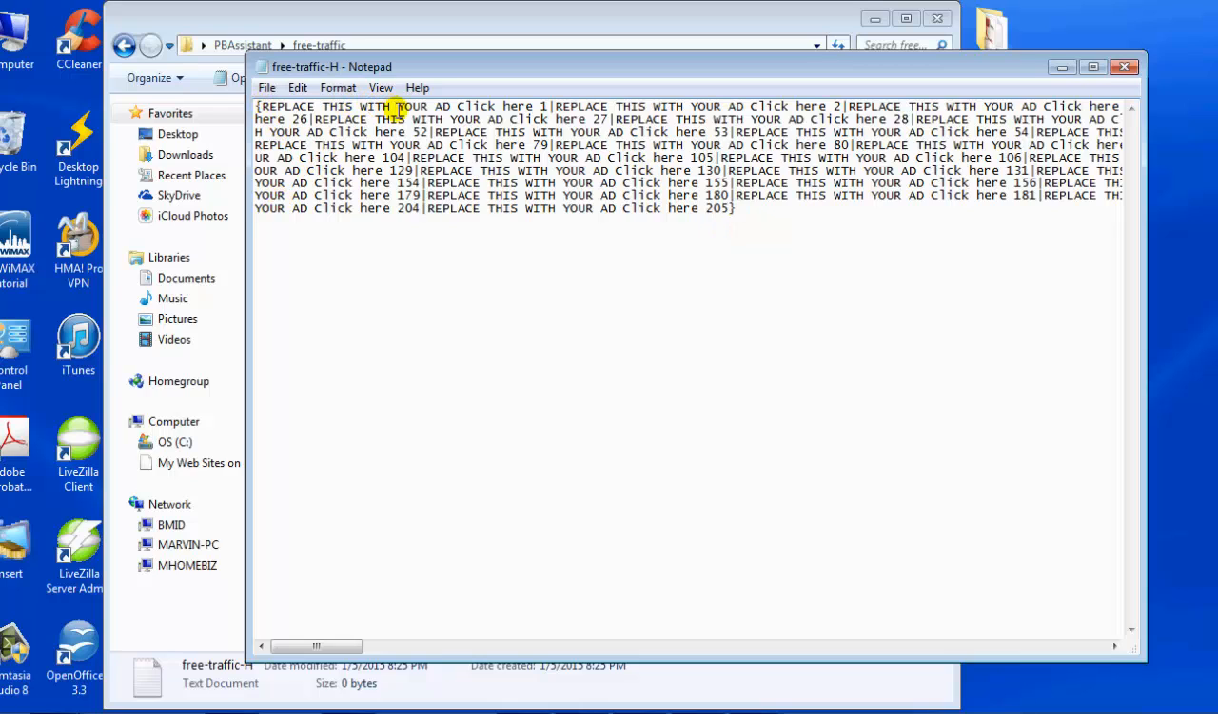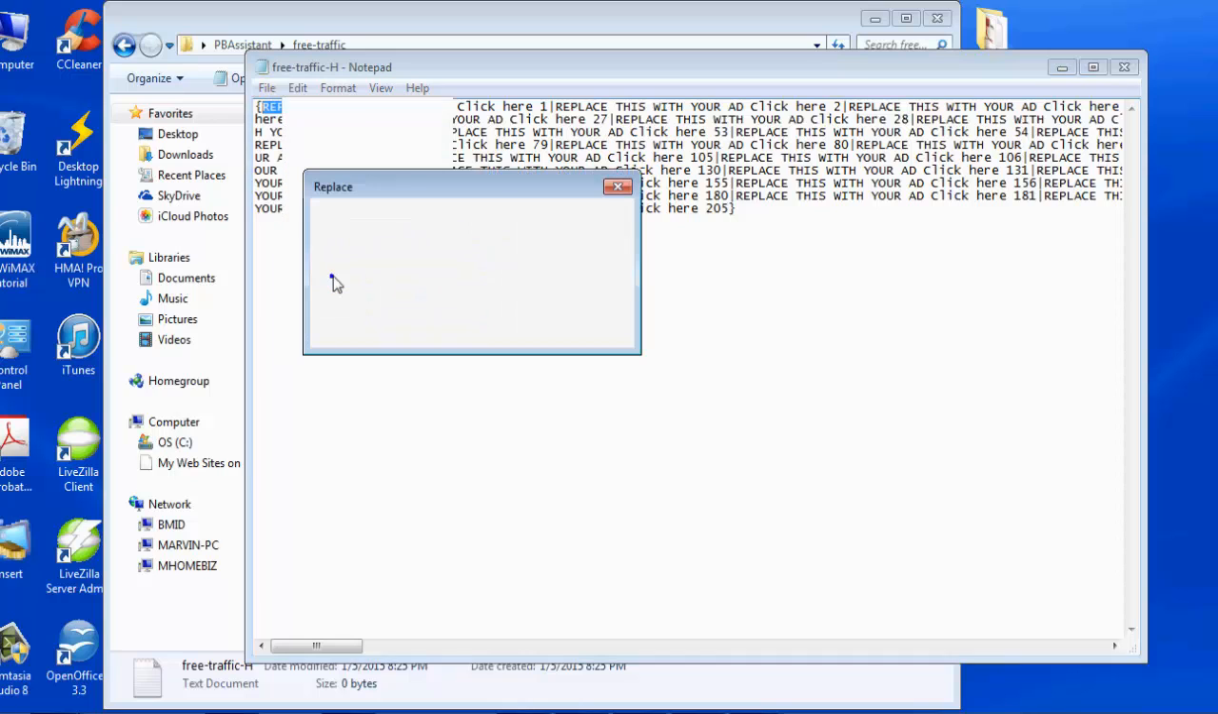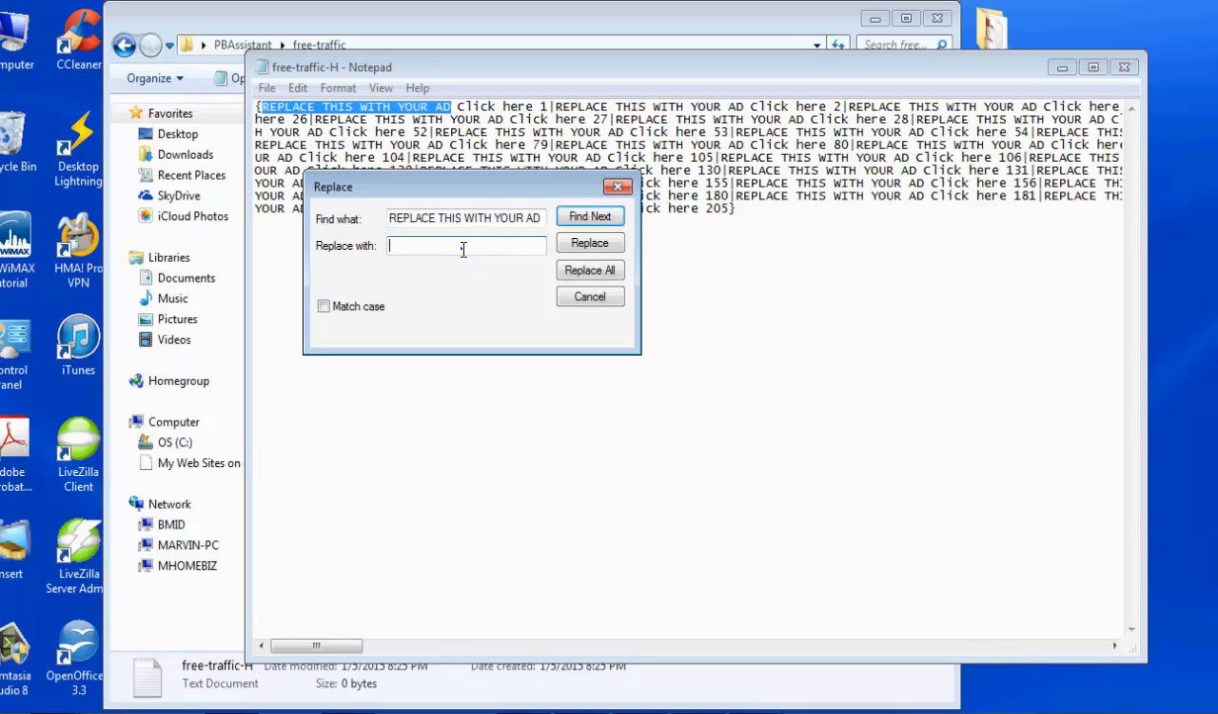So I'm going to see right here where it says replace this with your ad. So I'm going to come right here, copy this, and then I'm going to go to where it says edit, replace, paste that in there, and then I'm going to type the ad that I want to use in here. And this is going to replace all 205 instances inside this file with the ad that I'm going to be using. So I'll instantly create 200 headlines that I can use, and they're all going to be different.